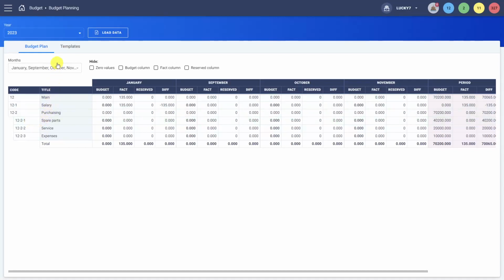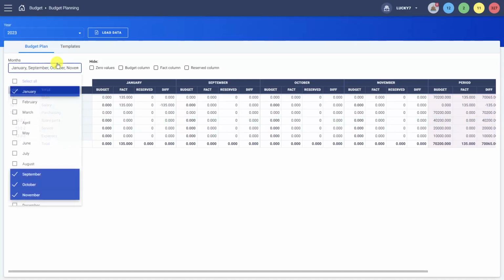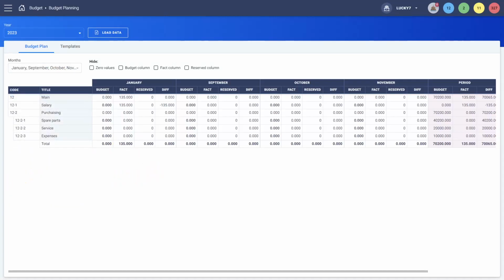Months drop-down list allows to select which months will be included in budget planning. You can hide columns using checkboxes: zero values, budget column, fact column, and reserved column.